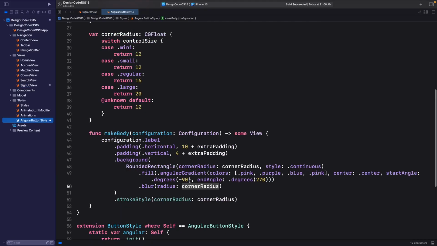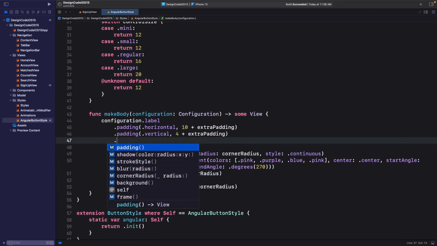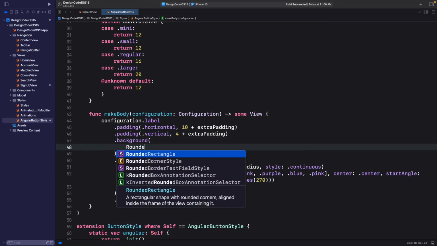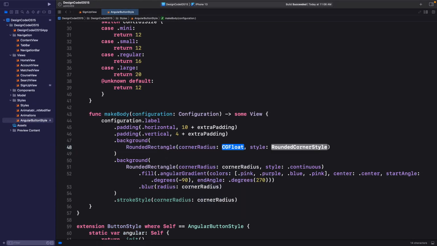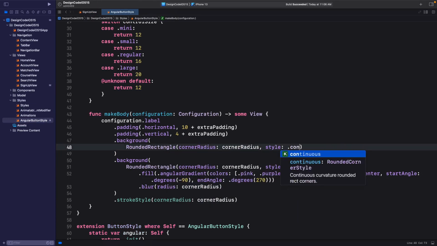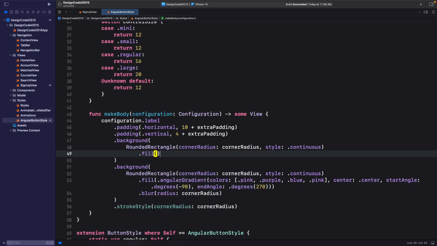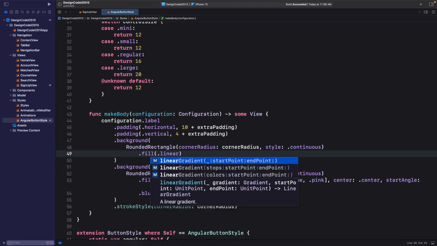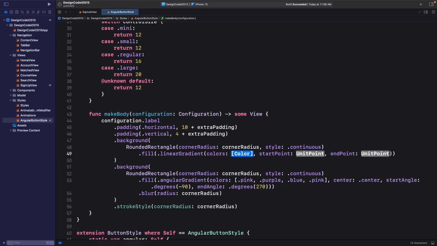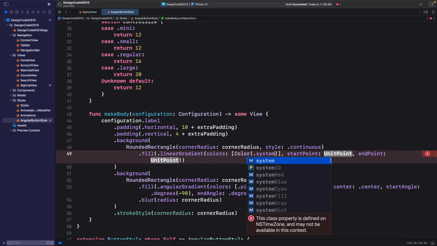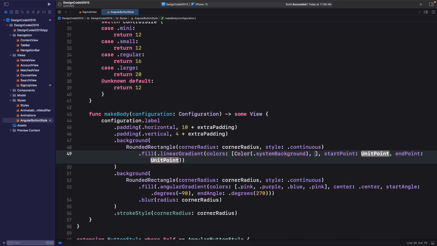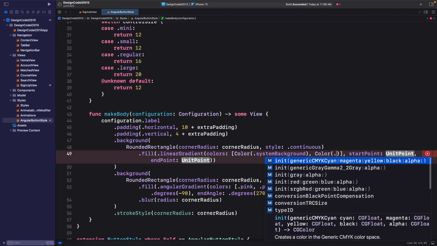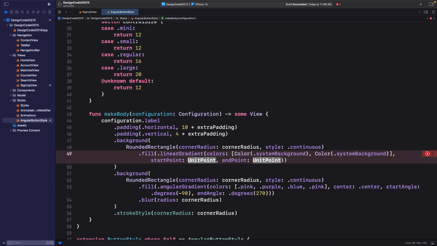So let's go back to angular button style, add a background modifier before, again using the rounded rectangle, corner radius and style, corner radius variable dot continuous, then fill using this time a linear gradient, also the colors, an array of colors. Because we want to make it adaptive, we're going to use the same technique, which is using the system background. So color parentheses dot system background, comma, then for the second color, color dot system background as well.